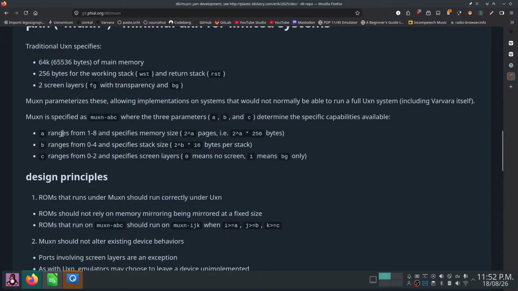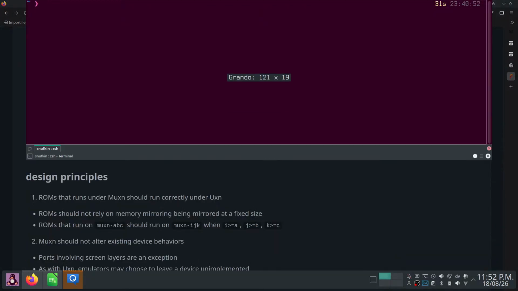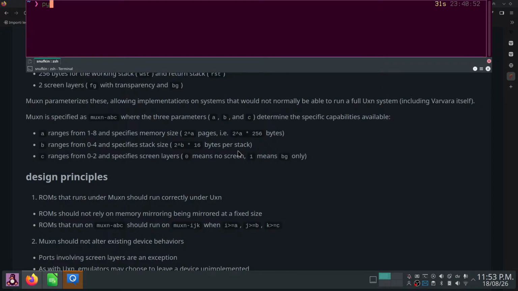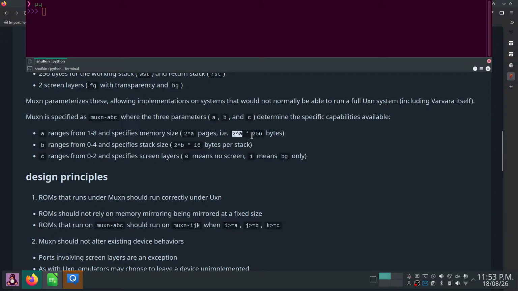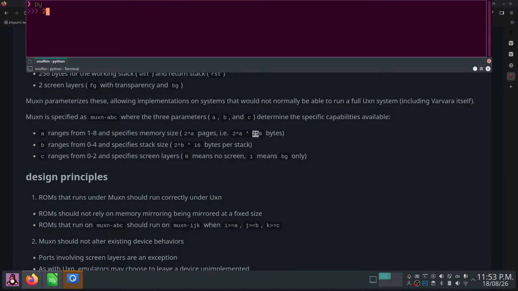Because of this formula, we can run it here real quick. For example, this says 2 to the A times 256. So that would be 2 to the 2, then multiplied by 256. That gives us 1024 bytes, which is 1 kilobyte.